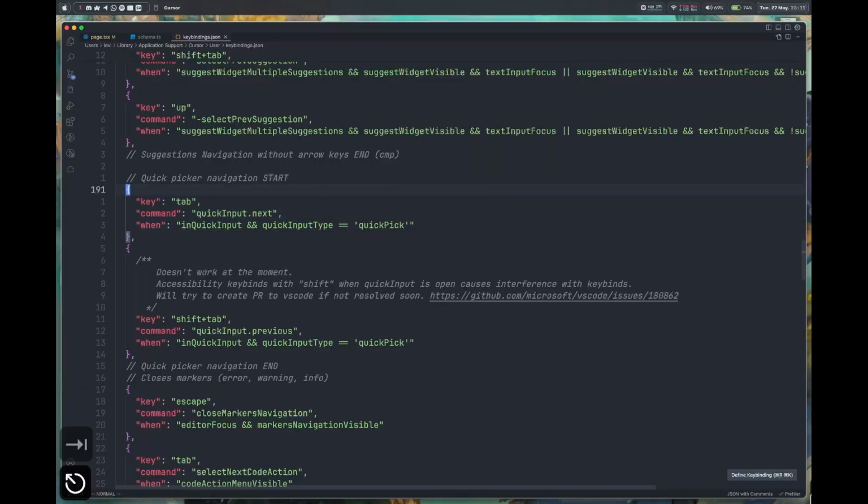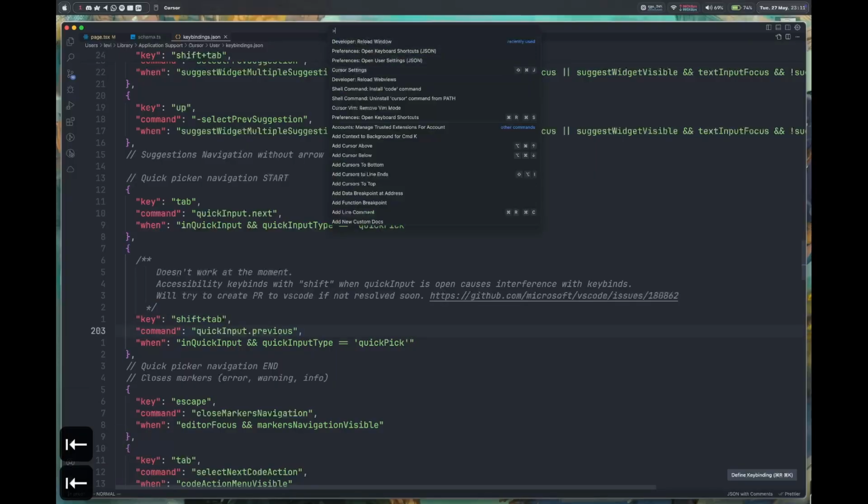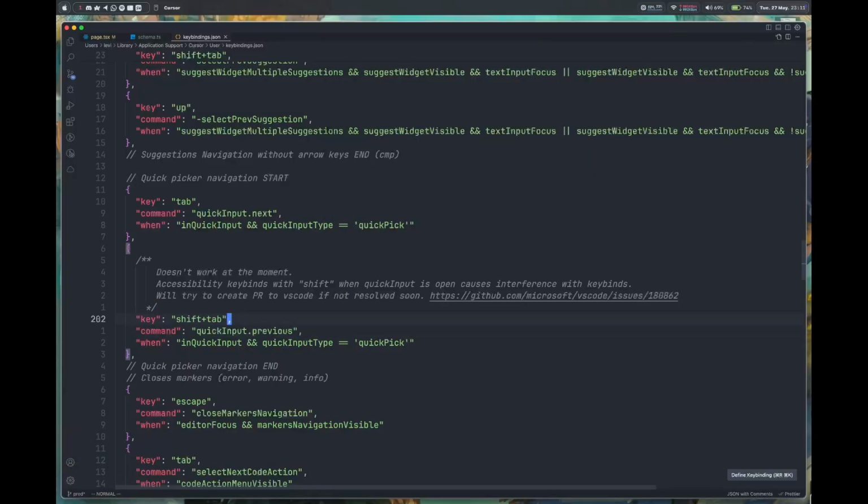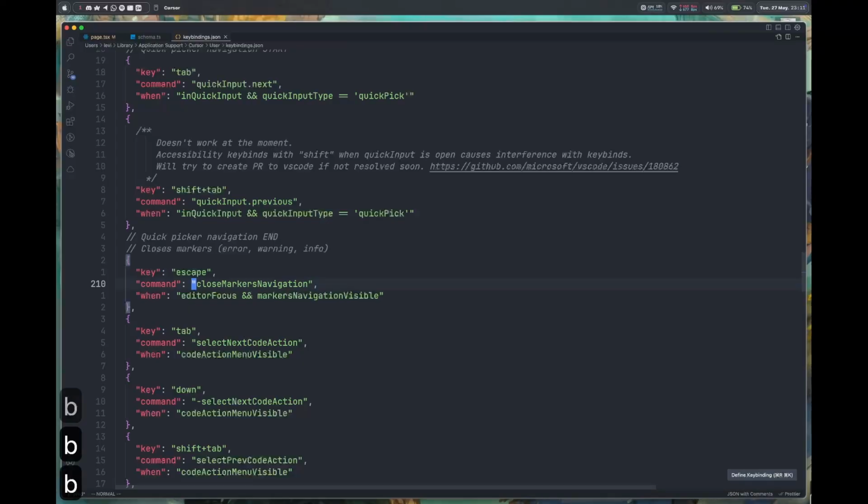Super nice. Now, unfortunately, VS Code has a bug, and hopefully this will be fixed in the future, but as of right now, there's a GitHub issue where Shift Tab just doesn't work in the quick picker, and it's an accessibility bug. Escape closes markers.